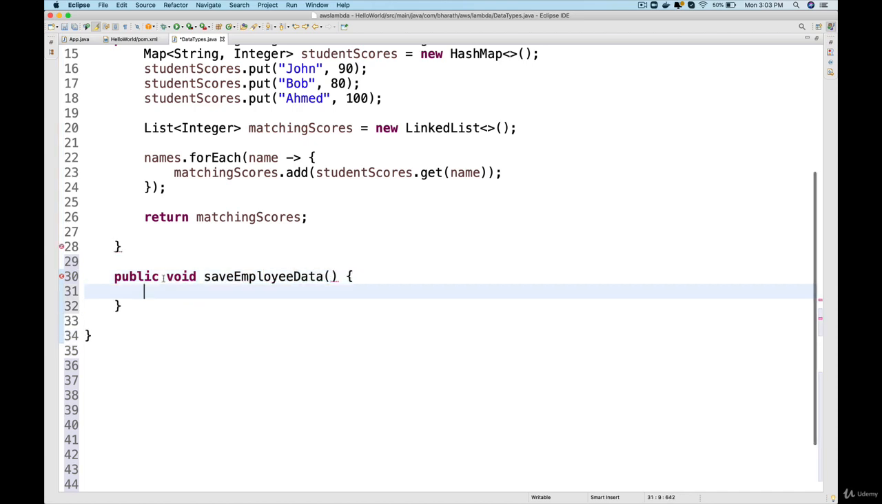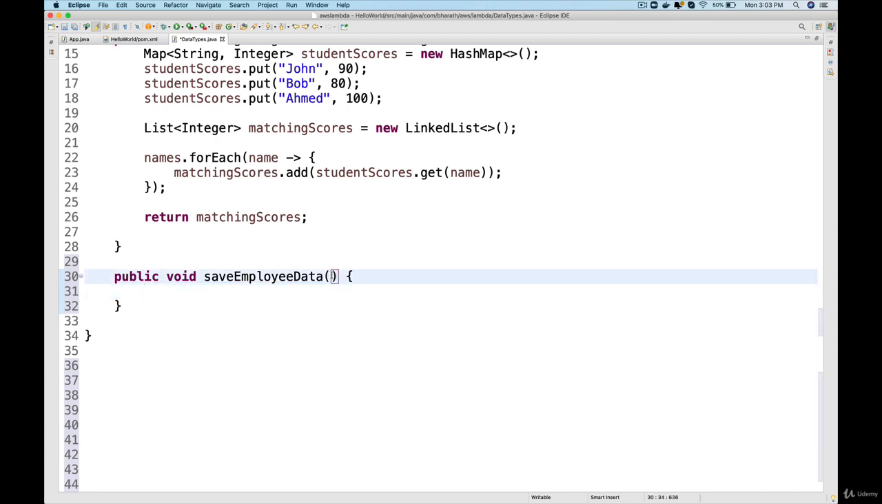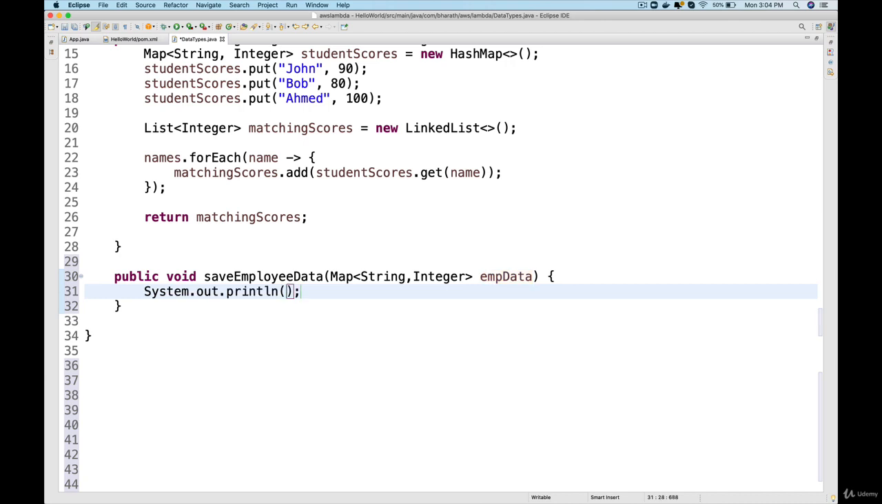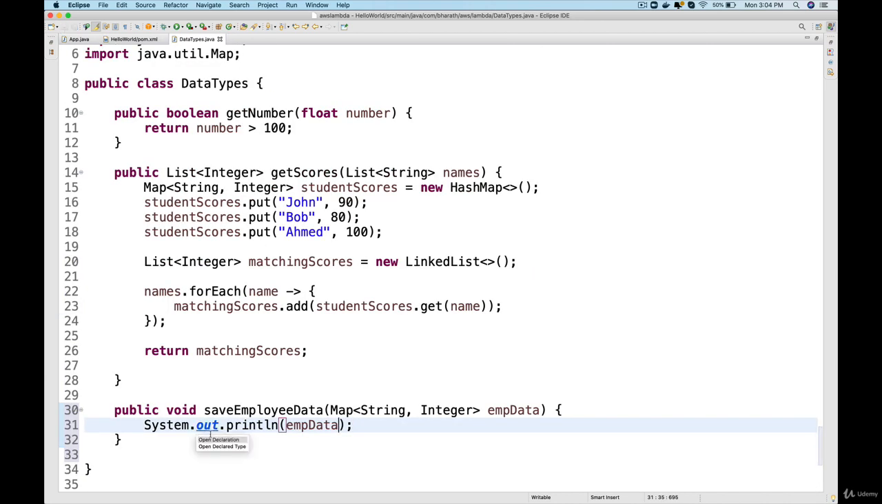We'll just receive the information and use a sysout to print that data and see where that data appears in the logs. Map, string, comma, integer, employee data. Do a sysout, emp data. Whatever input we are receiving, we are just printing it.